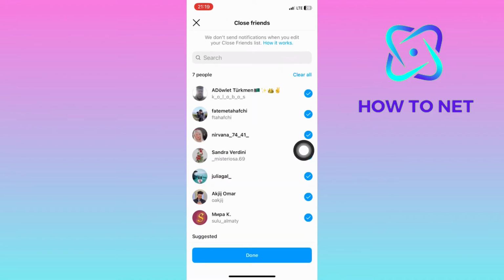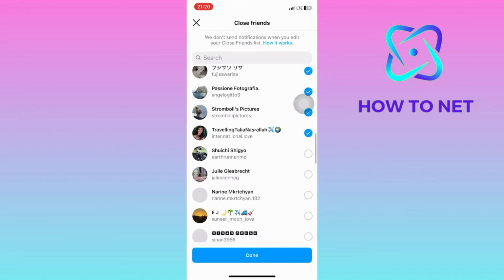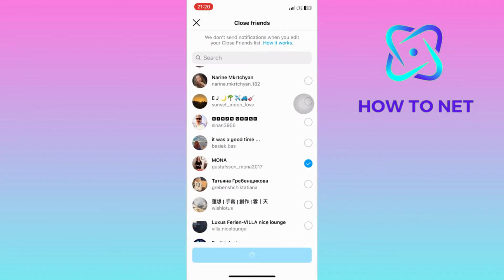You will then select on all these accounts, one at a time. All these accounts are people following you. You can also search for some accounts you are also following to add them as your close friends. That's how easy it is to add your followers as close friends at once on Instagram.